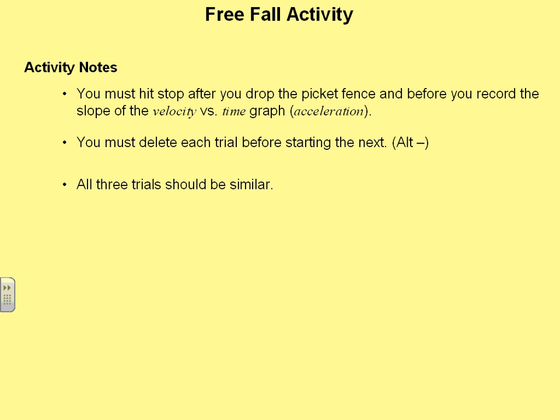And the next few things here are trying to get you to think about the quality of any particular trial. And that if it's not a good trial, don't write it down. Be discriminating a bit. Think about whether these trials are any good and only use good ones. So your 3 trials that you're going to take for each picket fence should be similar to one another.